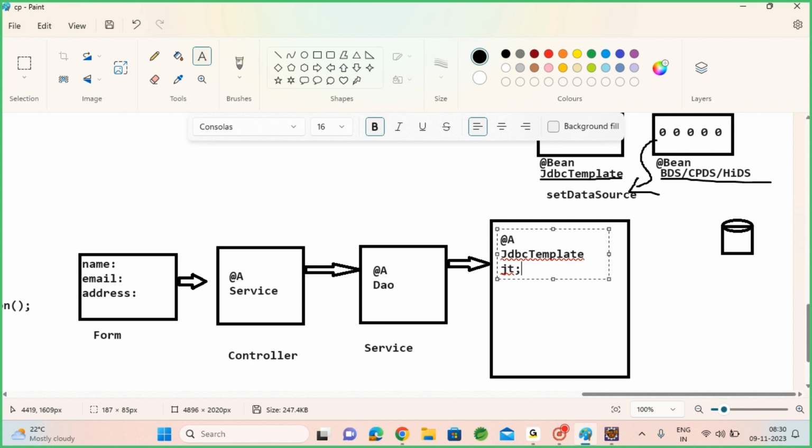And for all your CRUD operations, you can use it. You can have a save method. Any CRUD operation method, you can use JDBC template with a single line statement. If it is an insert, update, delete, you should use the update method.